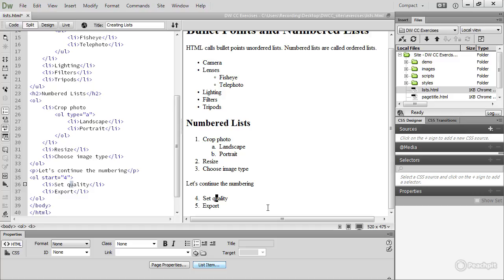So that's how you create bullet points and numbered lists in Dreamweaver. These 4 icons in the Property Inspector, unordered list, ordered list, outdent and indent, are the 4 items that you need, and the List Item button allows you to change the numbering type and restart the numbering.